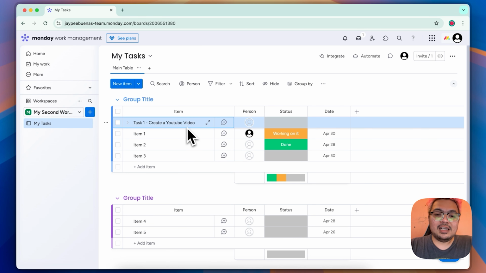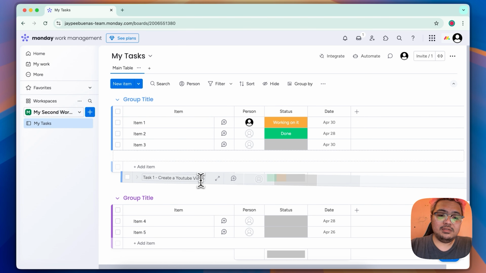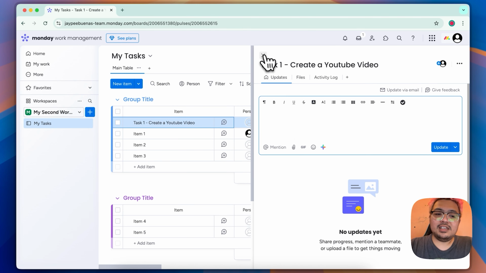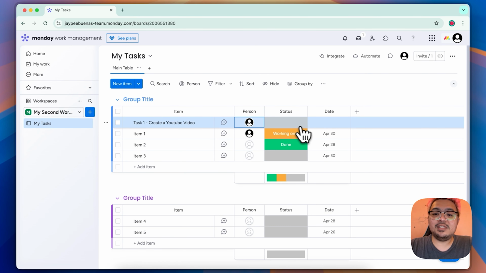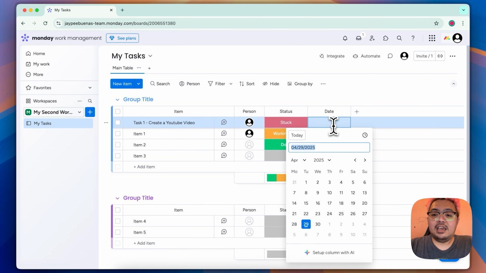Now, once you've created the task and you have it named, you can essentially move it to any group that you like. Just simply drag it down and you'll be able to move it to different groups. From here, you can also click on this to add a comment. Just like any other project management system, you can assign it to a specific person. I'll assign it to myself. You could also add a status and add a due date.